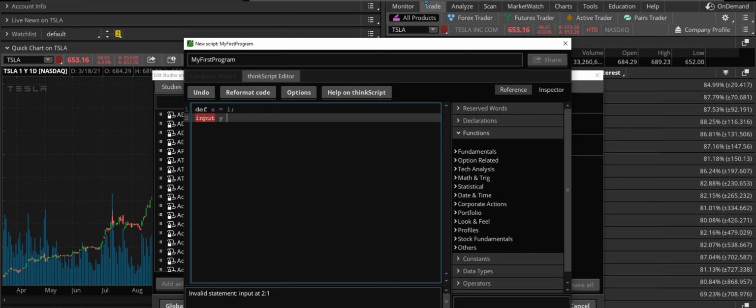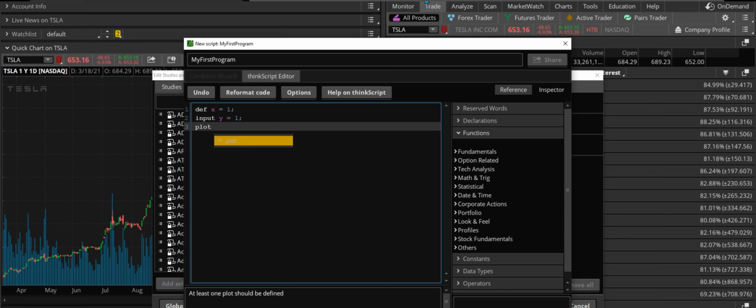Now you can also define a variable by calling it input and then setting it to a value. Inputs are things that you can change, and I'll show you in a little bit what it does. And you can also put plot and then enter a variable, and you always have to end it with the semicolon.